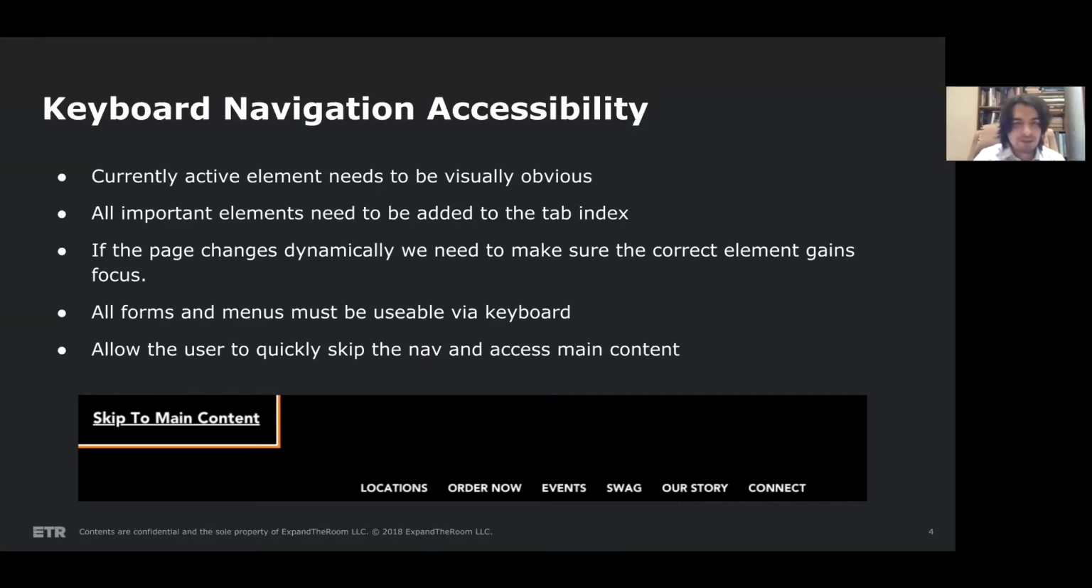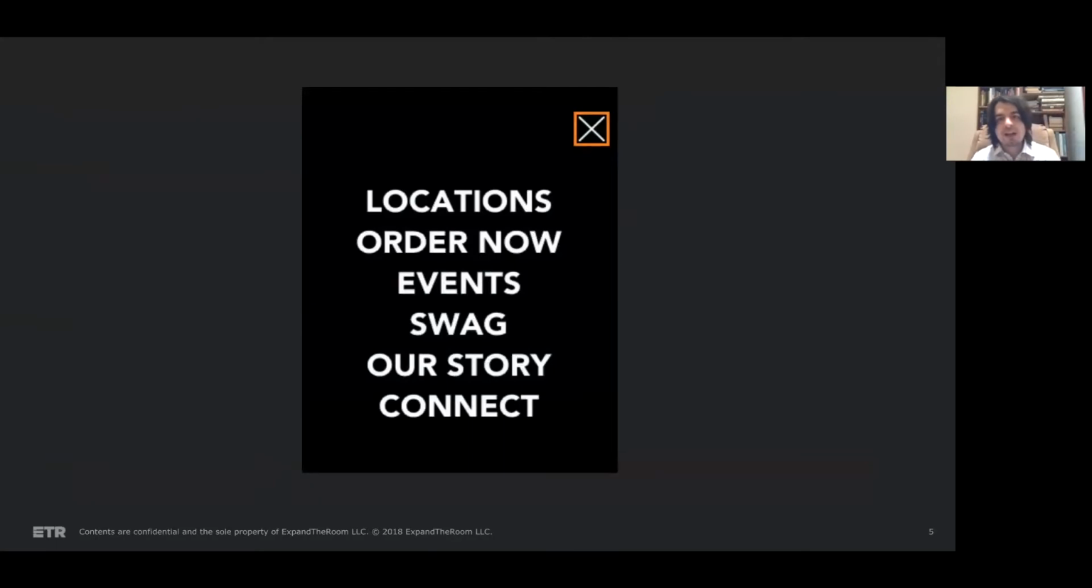Let me show you what I mean by the menu. Here's something pretty standard. You click something, usually a hamburger, and then an overlay appears on mobile. So there are some challenges to this with accessibility.